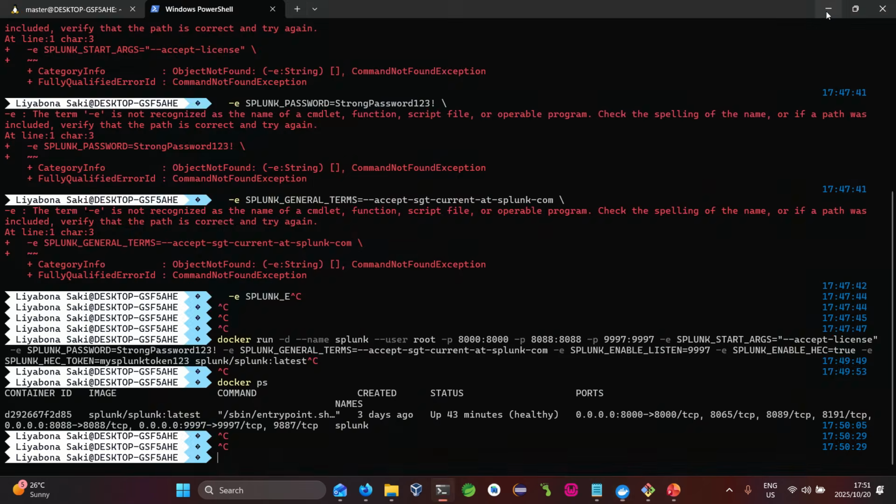Now we are ready to begin testing by sending the logs. From here, I will take you to Splunk's interface. Once you've done this process, your Splunk container is up and running, so we can now go to the interface for Splunk.